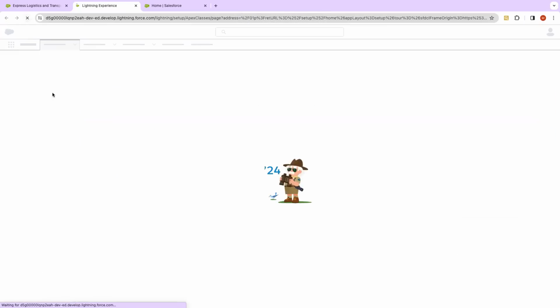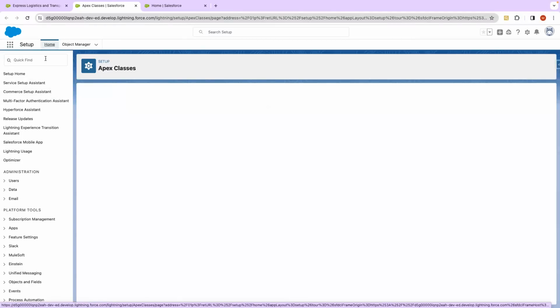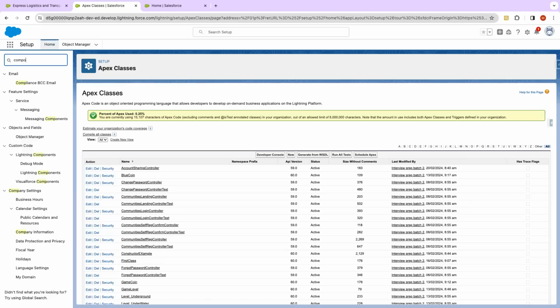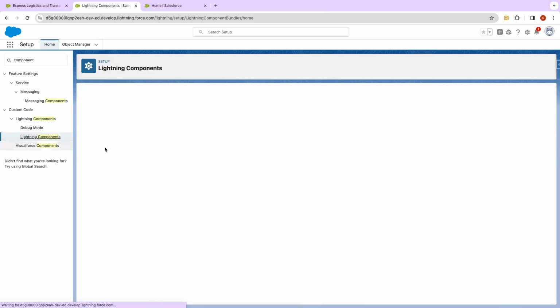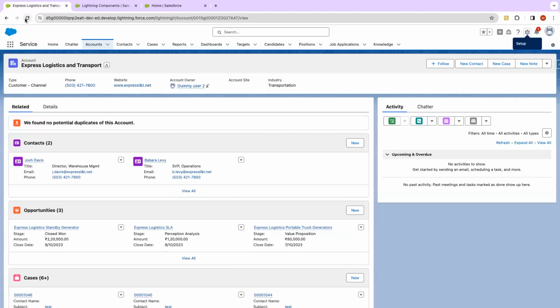Let us see if we have got the Apex class or not. So account heading controller we have got. And let's say component. So even if it is a Lightning Web component, you will be able to see it in the Lightning component. So if you go to the Lightning component, you will be able to see account list. Okay. So we have got both these things from VS Code in our org. Now I want to add it in the page.